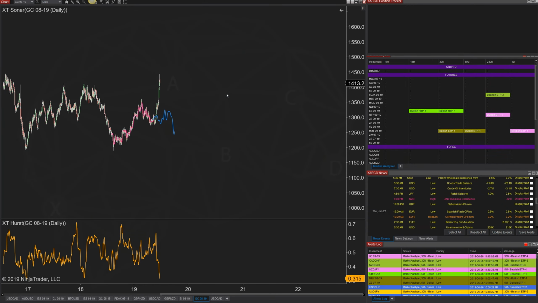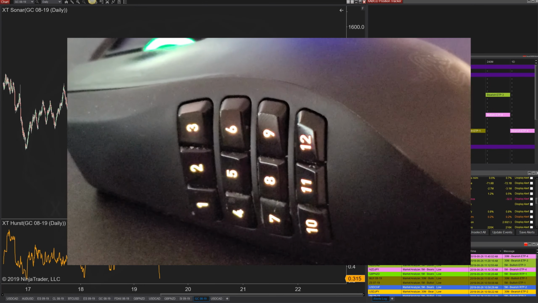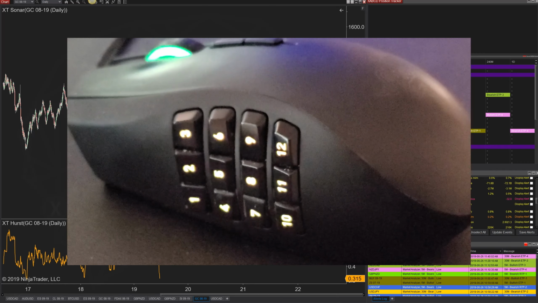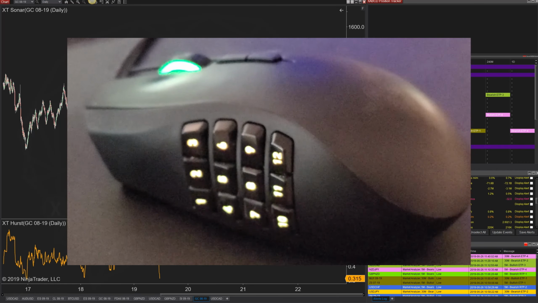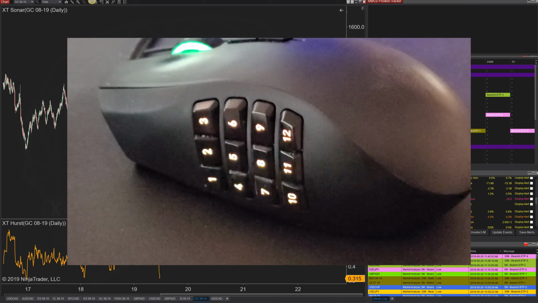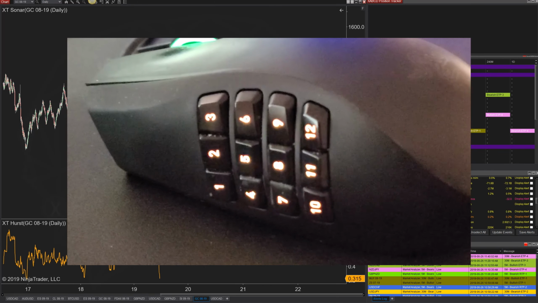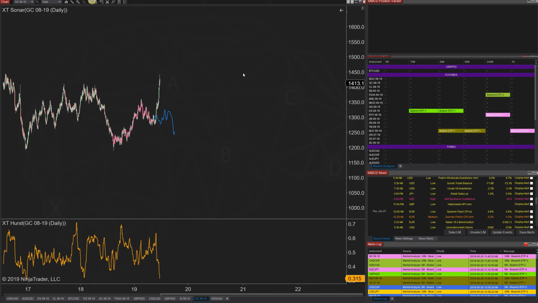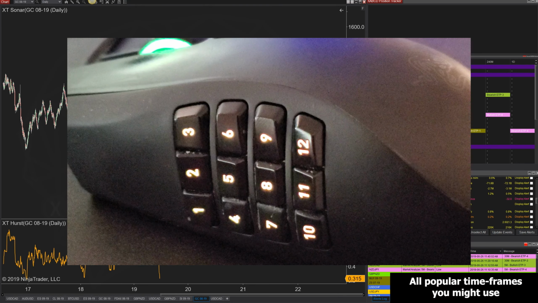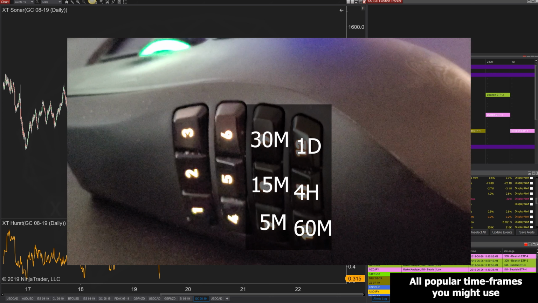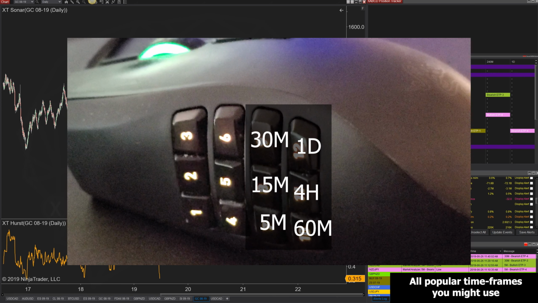Now I've got 17 buttons on this mouse. Yours might have more or it might have less. You can assign them to any macros that we talk about. The first one is going to be the one that I use with most of the keys. In particular on this mouse, it's going to be keys 7 through 12. These are all going to be associated to the time frame I want to view. So going across, we have the 5-minute, the 15-minute, the 30-minute, the 60-minute, the 4-hour, and the daily.